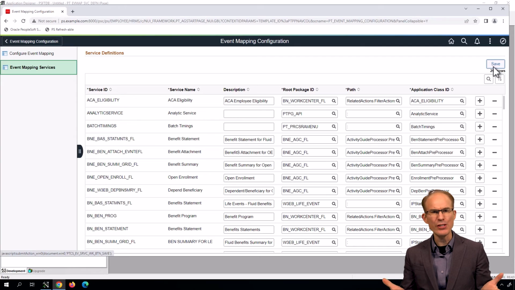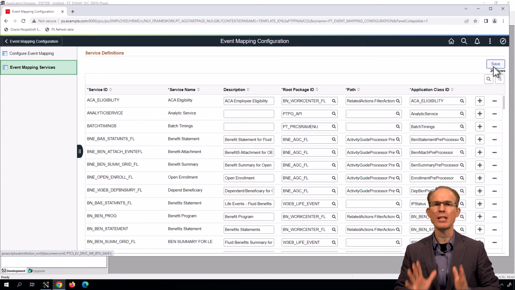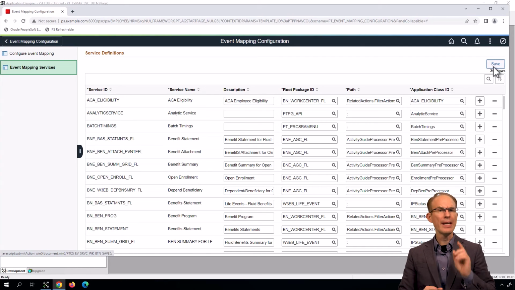Isn't it amazing that just a couple of minor changes have such a significant impact? And you know, I need to point out that I made these changes to an Oracle-delivered page, and I did that for demonstration purposes only. I would not change this page in real life.